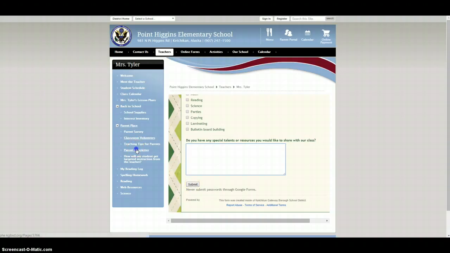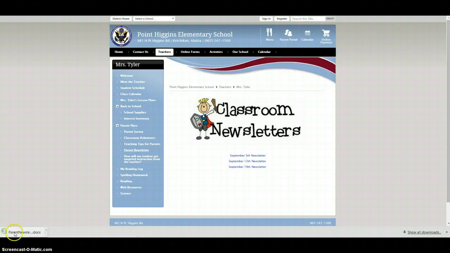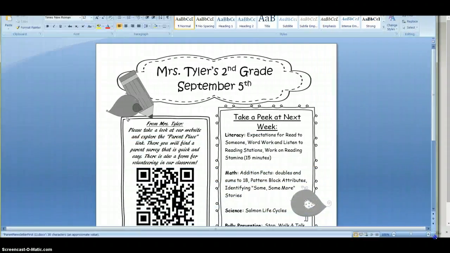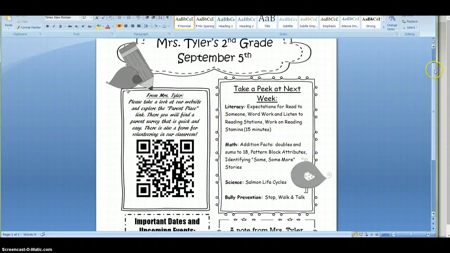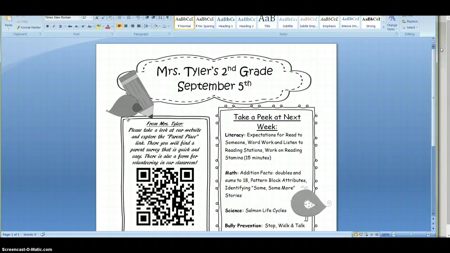All right, this is where our parent newsletters will be. When you click on these, it'll download into a PDF. When you open it up, it will look just like the first week when I sent home a newsletter, except it'll just be in electronic form.